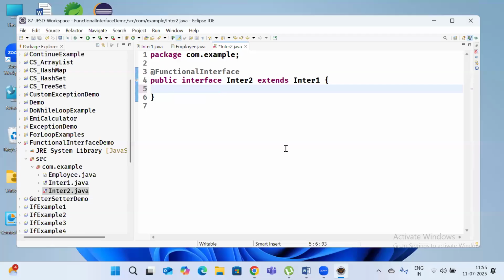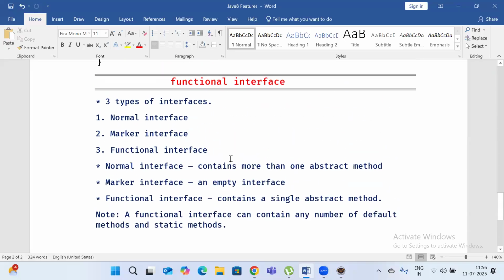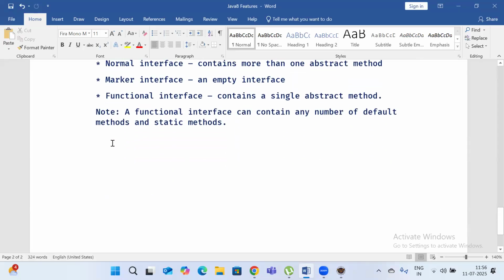Am I clear so far? Good. Our topic is to know about functional interface. Question, come to the point. What is the difference between creating only one abstract method in an interface and more than one abstract method in an interface?